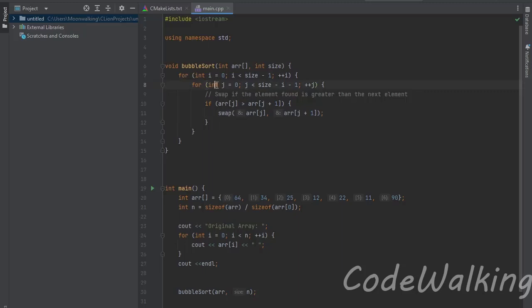Okay, so whenever I have another for loop, int j is equal to 0, j is less than size minus i minus 1. So what it means is 7 minus 0 minus 1, which would be equal to 6 for the first time of the loop. Then it would be 1, then 2, then 3, then 4, then 5, and up to 6. It won't go above 6.